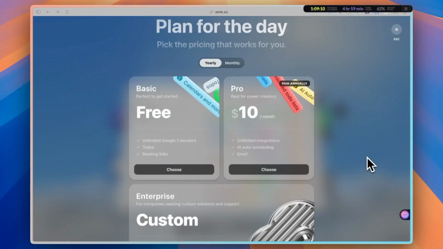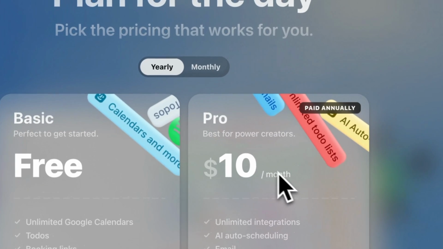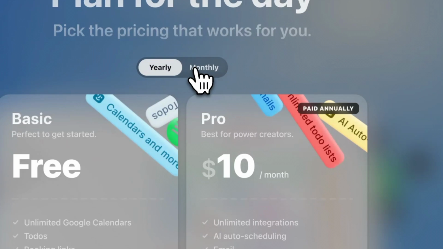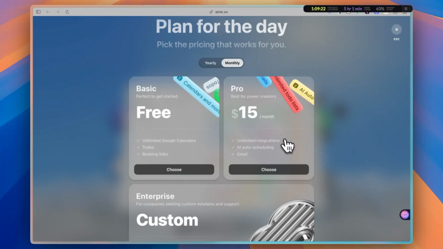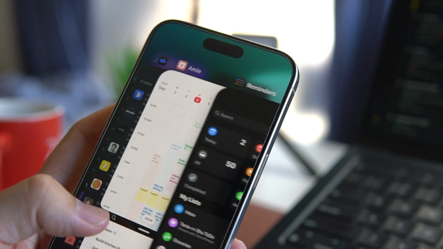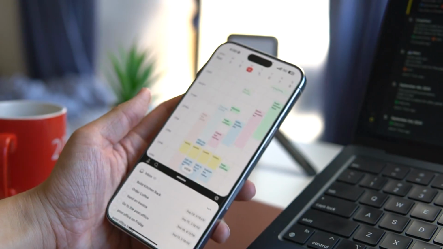One of the main cons is its pricing, which can be more expensive than a typical task or calendar app. Amie offers a free basic plan with limited features, but its pro plan costs $10 to $15 per month, depending on whether you pay annually or monthly, which is slightly more than a typical task or calendar app. This price is somewhat justified because Amie combines email and calendar with task management, essentially replacing multiple apps. However, for users who don't need all these features or are on a tight budget, this cost might be a bit much.